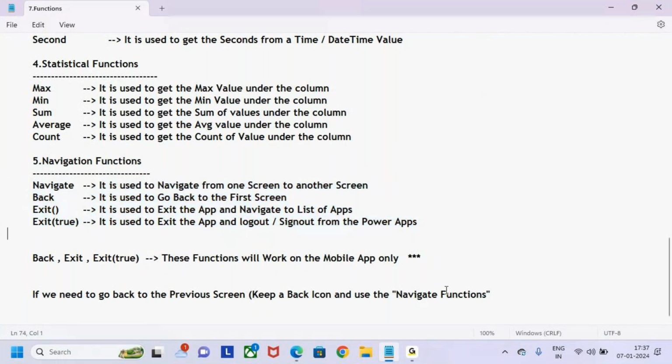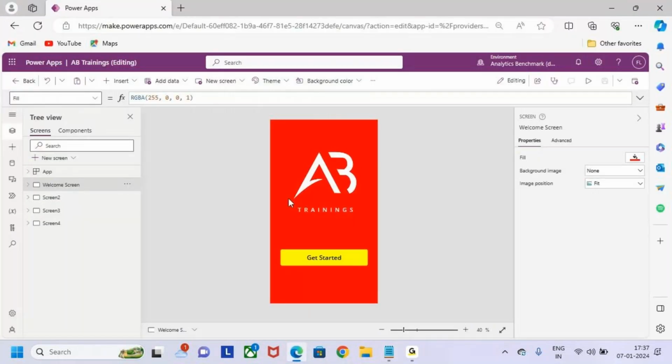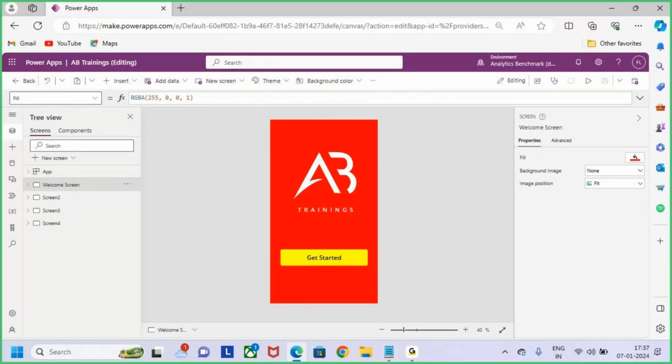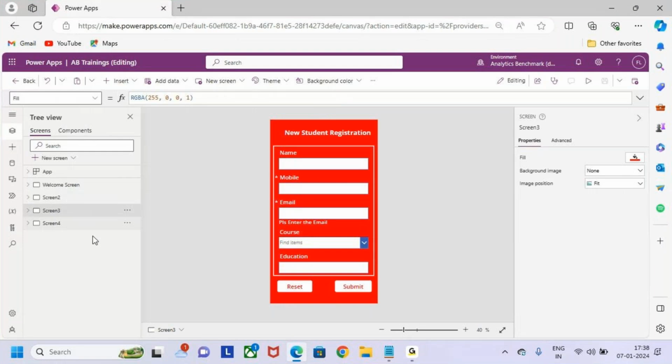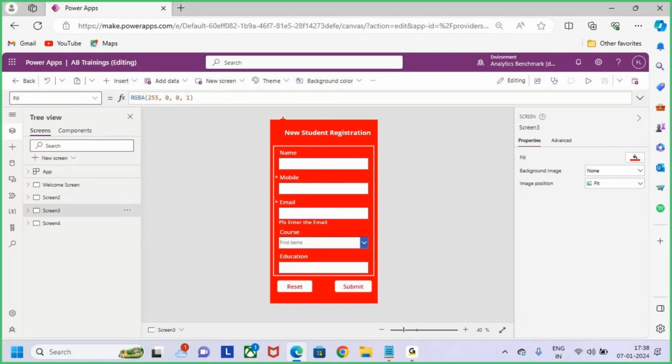Now go to Power Apps. Already we are working with this app, AB Trainings. Now when I go to screen 3, I have the form. My requirement is I want to keep one back button here. It is used to go back to the previous screen.